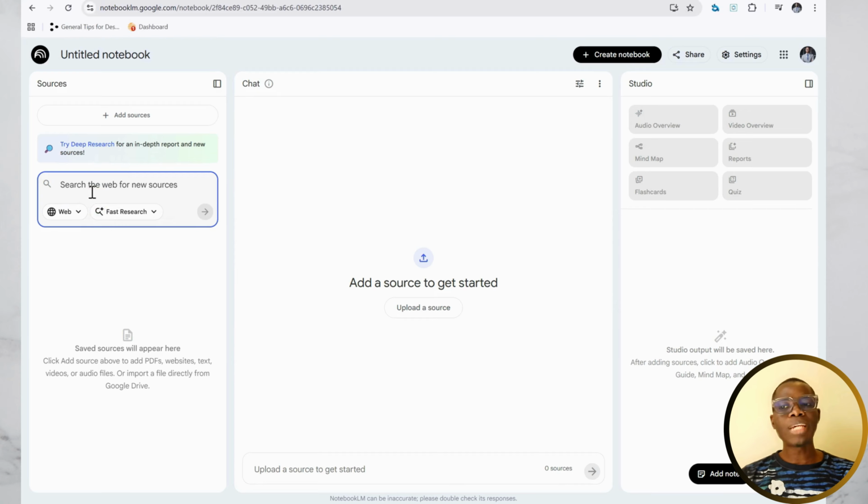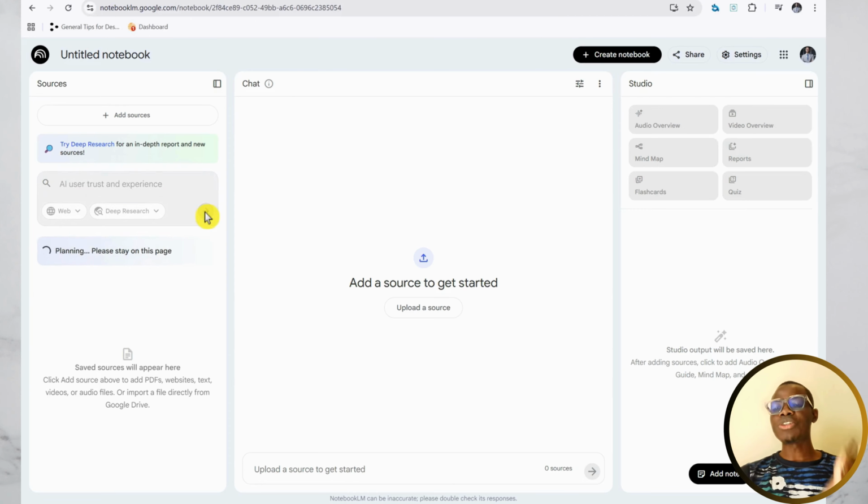So if I come up here and say maybe I need something about AI, user trust and experience, for example, maybe that's what I want to do my research on, and I need aggregation of content from different sources. If I switch to deep research, it's going to perform a deep research online for me, gather as many sources as possible. Then I can decide to add my sources that I love, or I can expunge some of the sources it has curated for me.